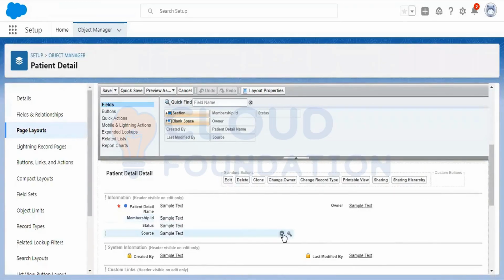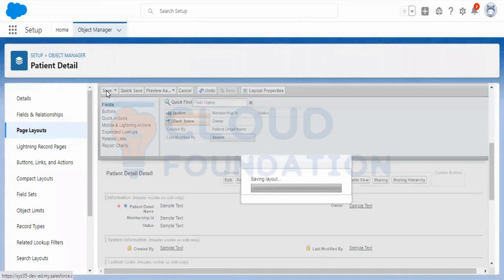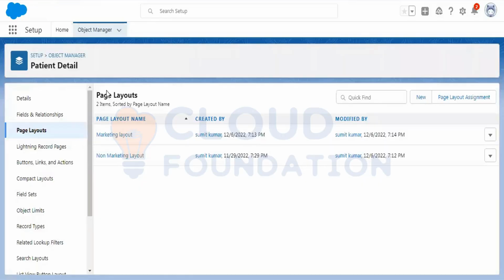I don't need source, so just remove it from here. Click on this icon. The fields are name, membership ID and state. Click on Save. Now we have two page layouts: one is marketing, one is non-marketing.